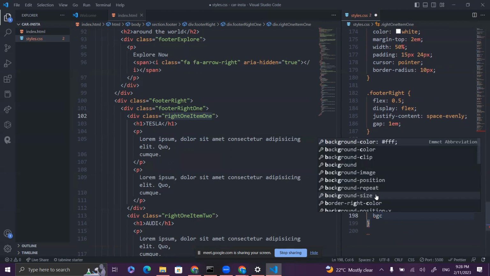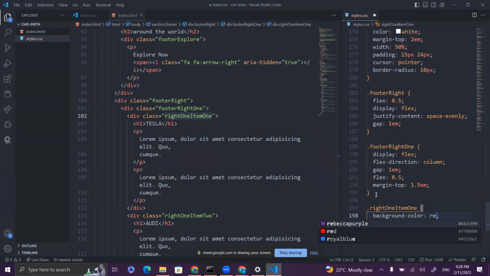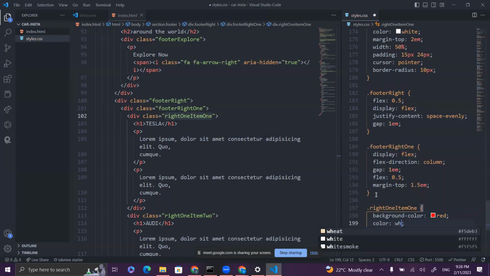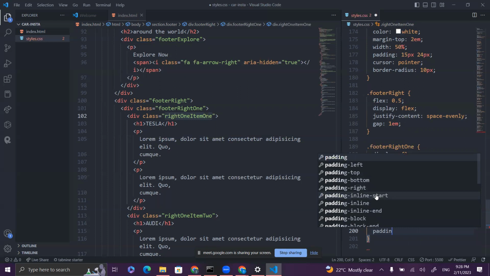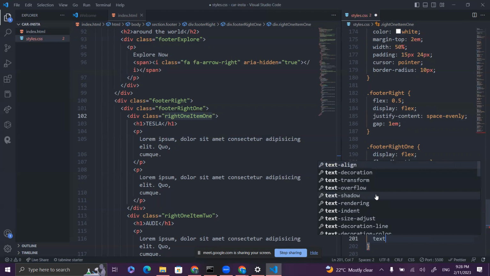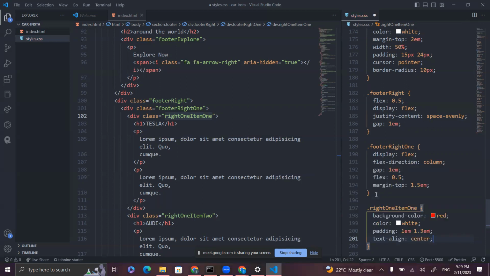The background color is red, okay? The text is white, so also I'm going to say color white, not wheat, white. And I want you to have some padding inside. I want you to have a padding of 1em by 1.3em, okay? 1em top to bottom. And then I'm going to say text align center, okay?